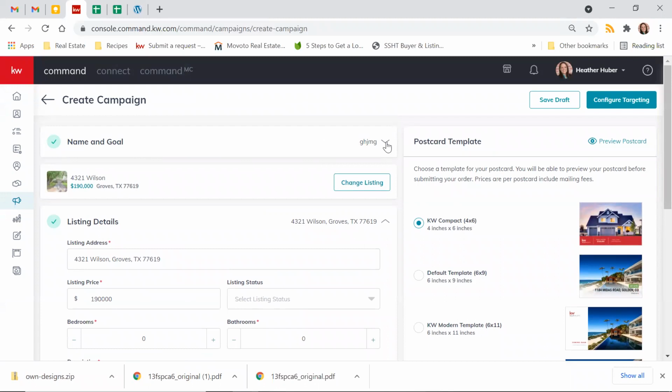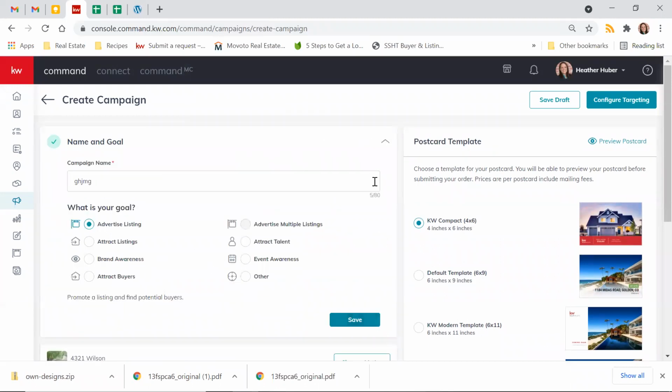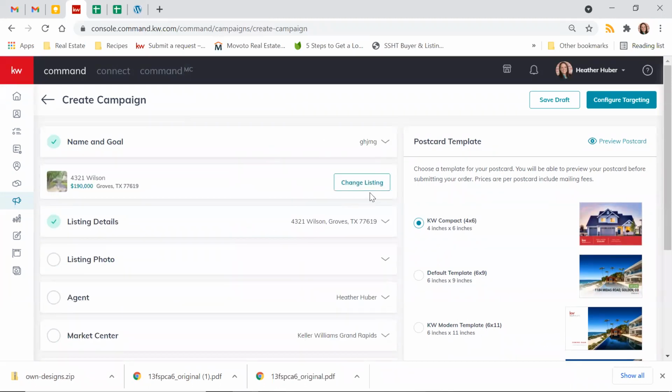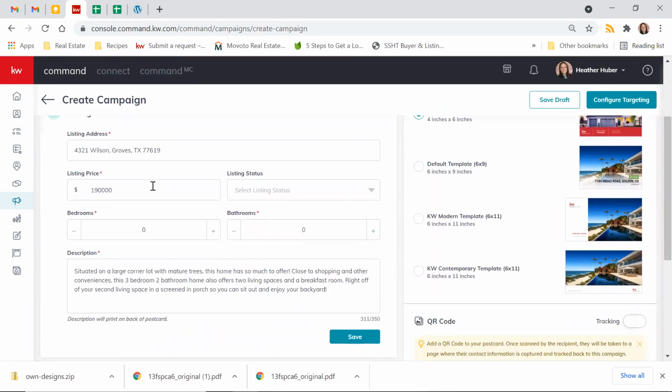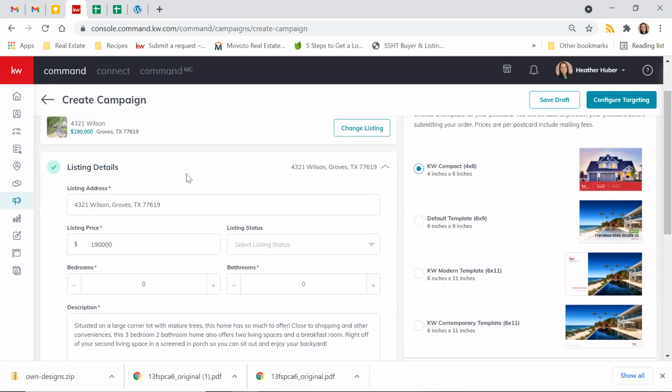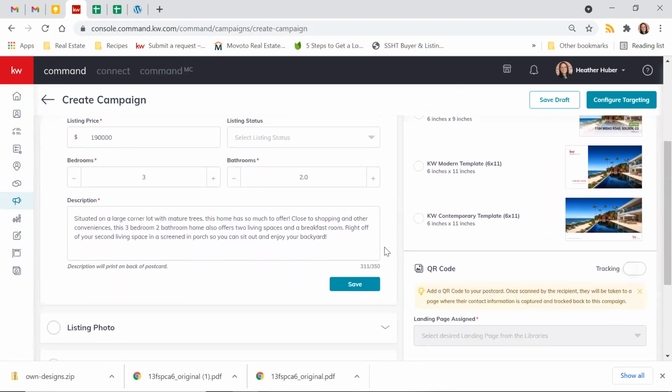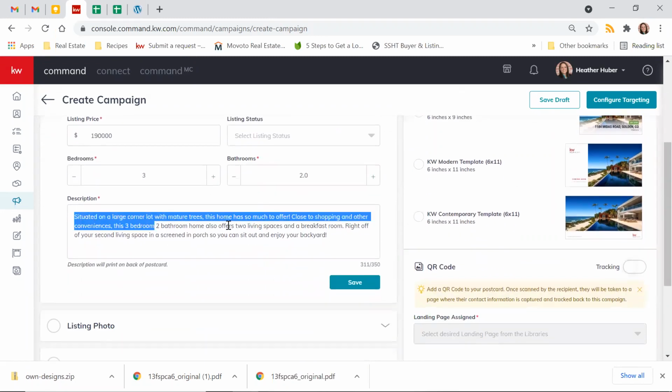Okay, so there's my name and the goal. I can change those if I want to. I don't need to. I can change the listing. And then it does auto-populate the listing details, but you can go ahead and change those if you want to. The address, bedrooms, let's do, I don't know, 3 beds, 2 baths. And then this, it just pulled from the marketing remarks, and I'm fine with that. If I wanted to change that, I could.